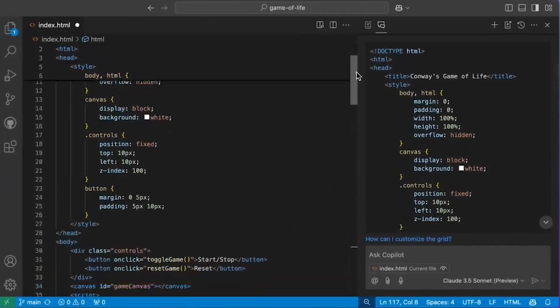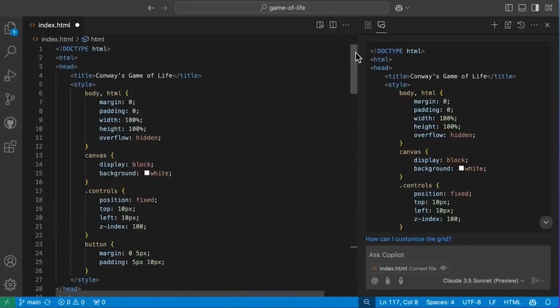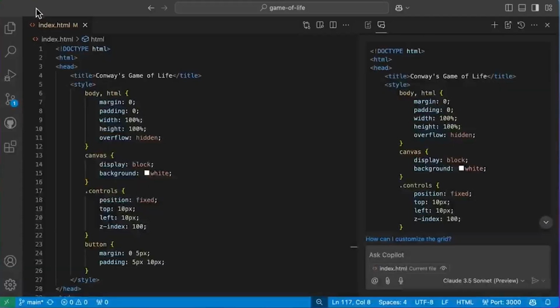button to bring the code into our editor. It's always a good practice to review the code before integrating it into your own code base. This looks good, so let's take a look. Great, looks like it's working.